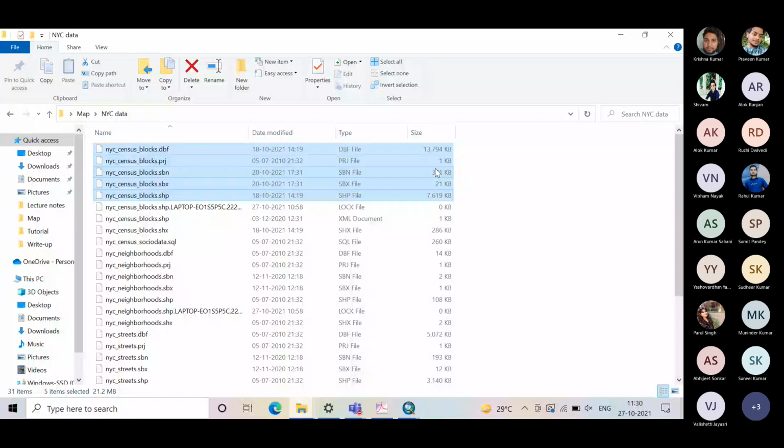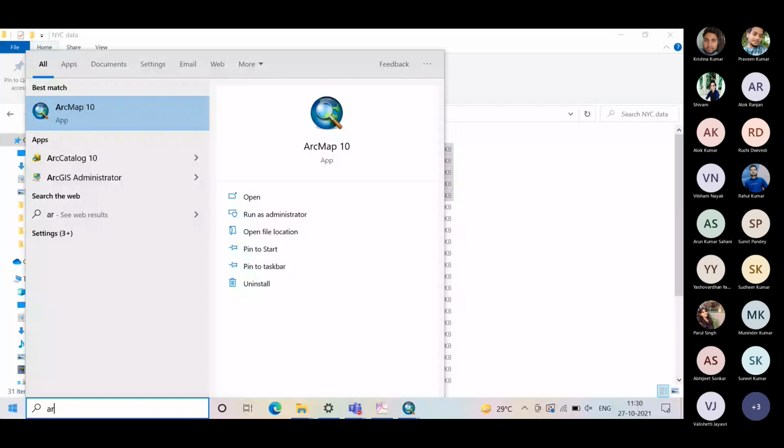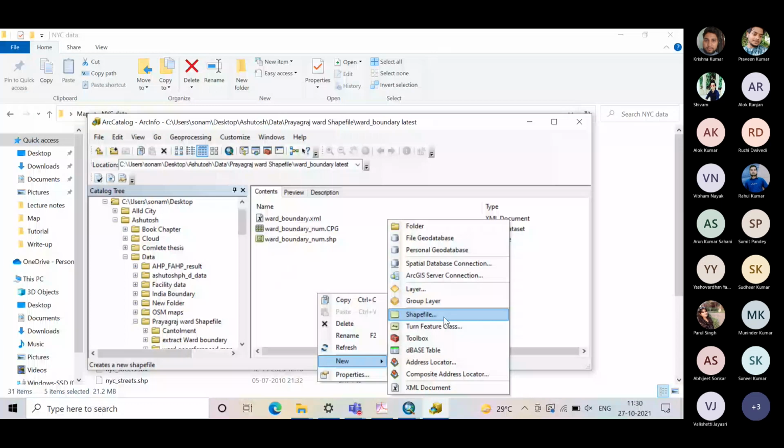When you create a shapefile, just wait. So now I want to create a new shapefile. I'm showing this in ArcGIS. If I want to create a new shapefile, I will open ArcCatalog, go to New, go to Shapefile. In the shapefile dialog, I have to give the name. Suppose I give the name tree, after that you have to select the type.